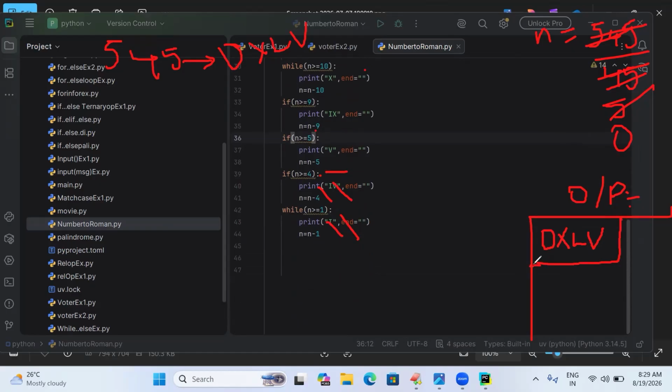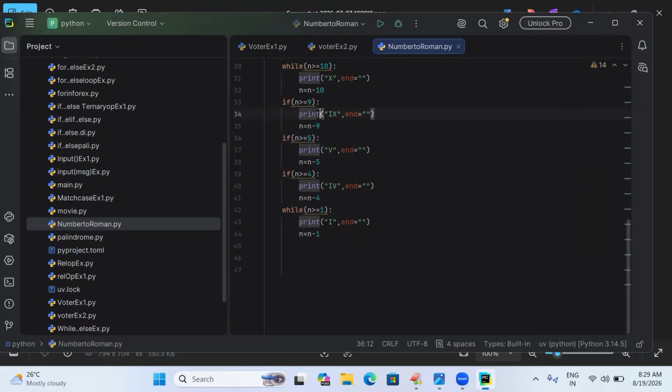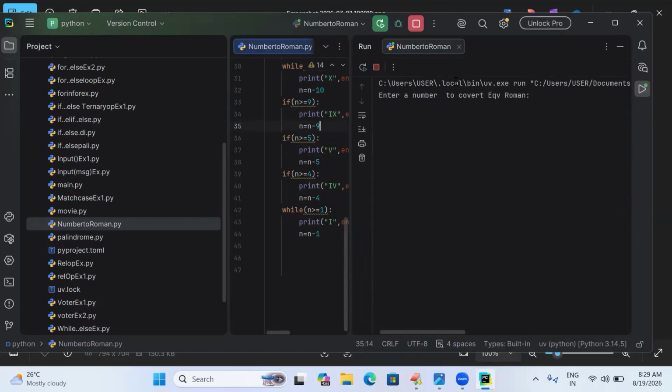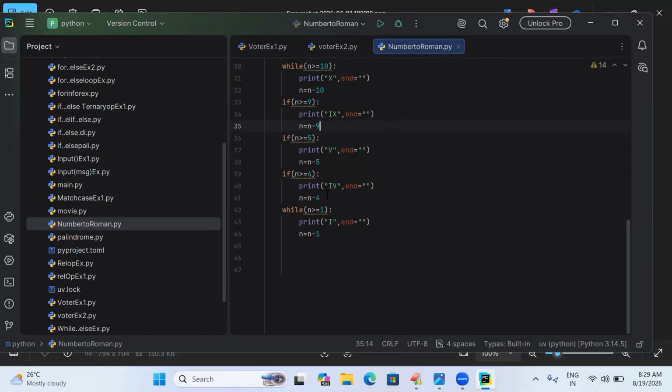So up to this, what we got as an output is going to be displayed in the output window. We got DXLV. First we executed manually, then we got DXLV as an output, right? Now try to cross check. See here, I'm going to remove all this and I'm going to execute this program. See here, and I'm going to execute 545. See what we got: DXLV. We did it manually, we got DXLV. We executed the program, so we got DXLV. So both are matching, right? Then this program works.